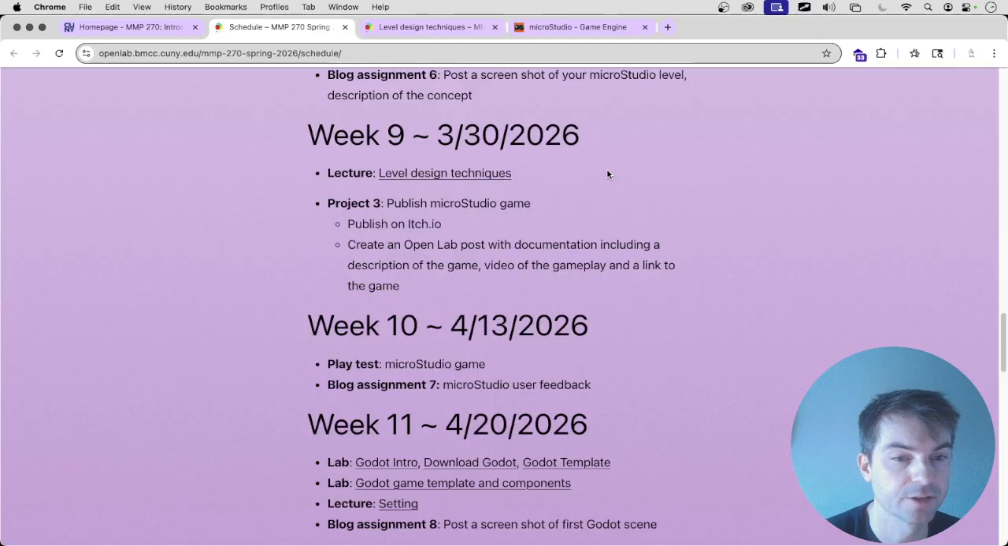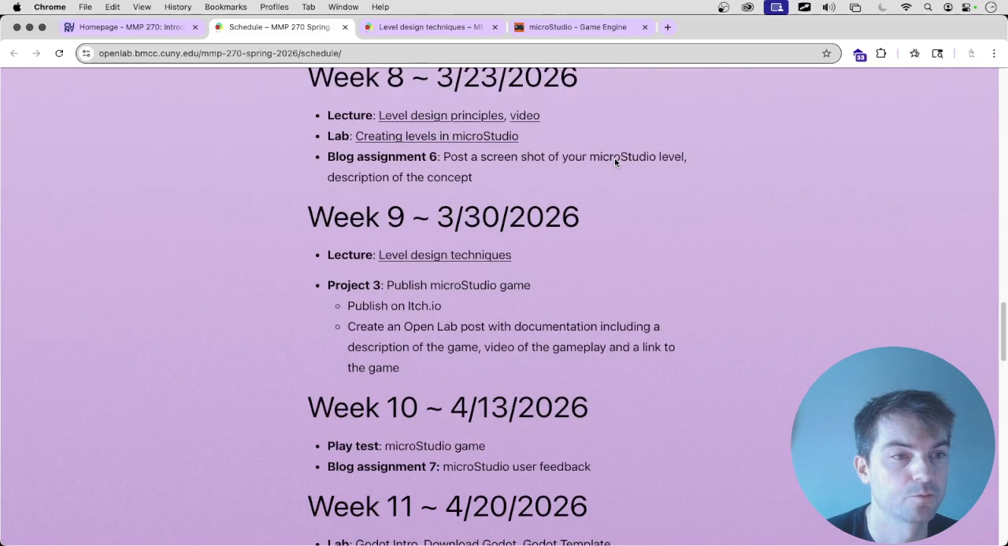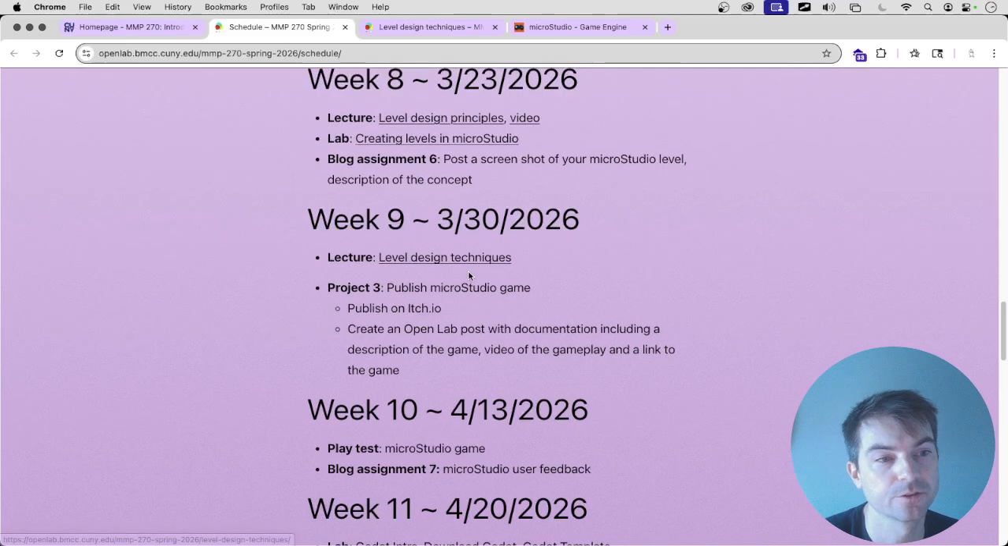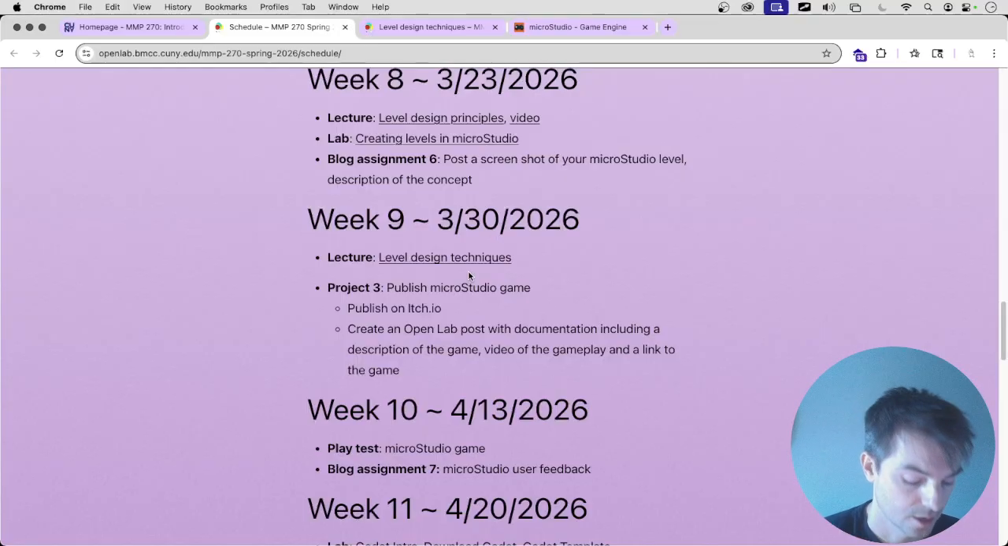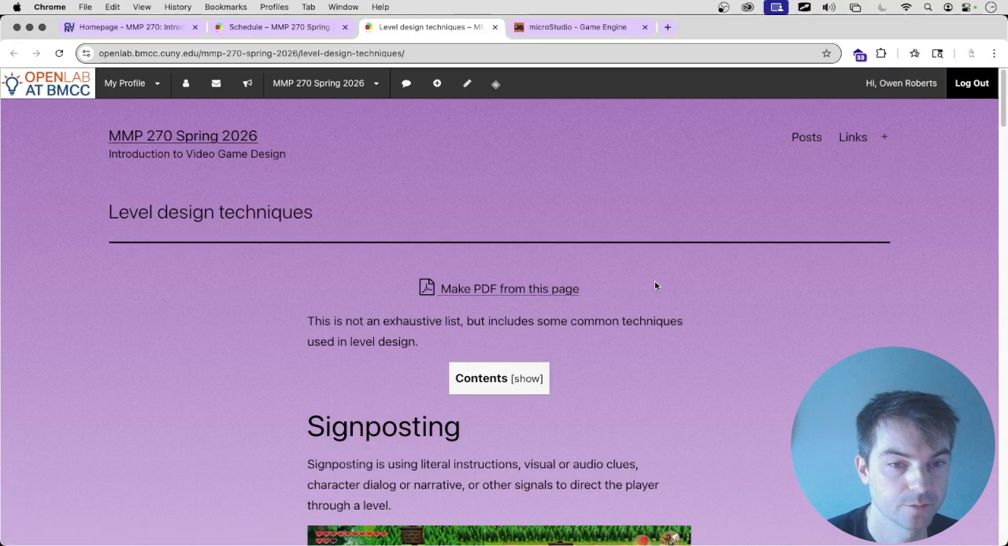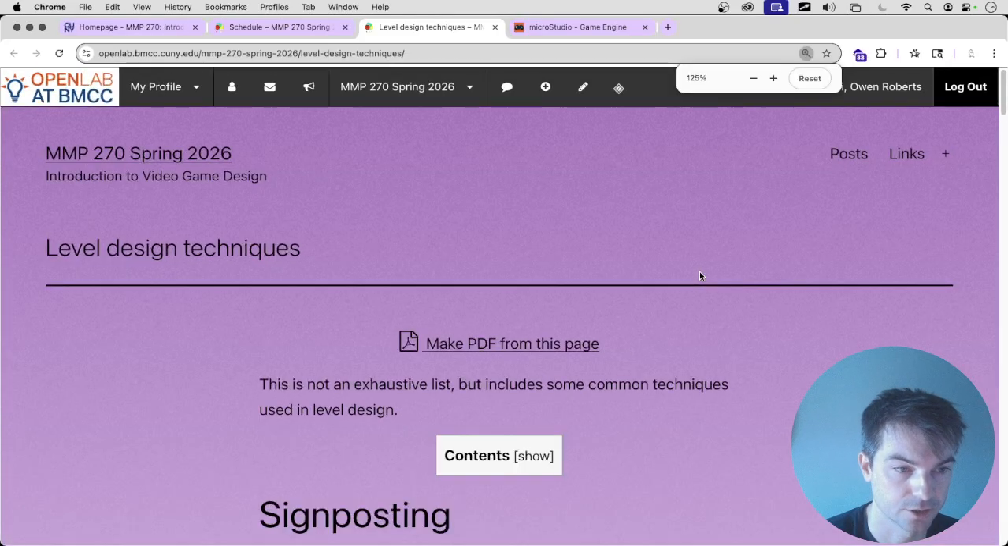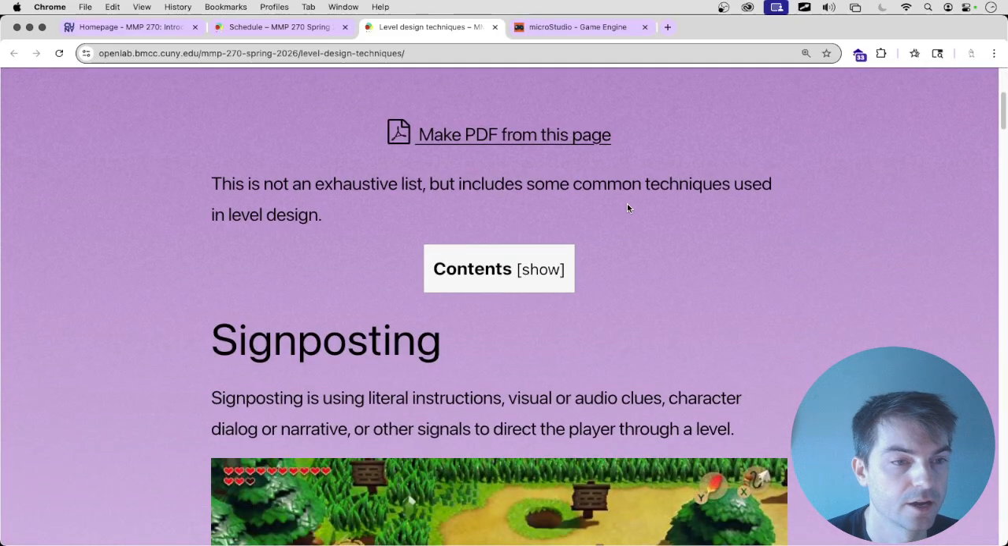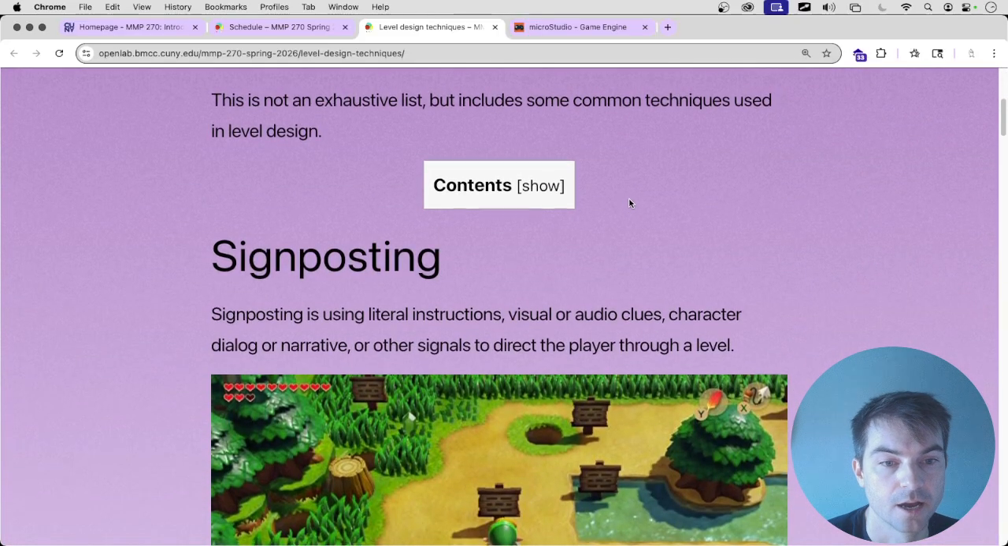So let's talk about some level design techniques. This is just kind of talking more. Last time we did level design principles. This is techniques. They're kind of related. Again, it's not exhaustive. It's just a few examples. And then we'll get into MicroStudio in the next video and add our levels. So let's go over some level design techniques. So again, this is not exhaustive. These are just a few examples.